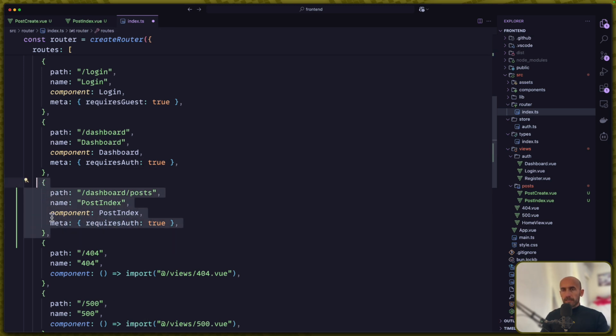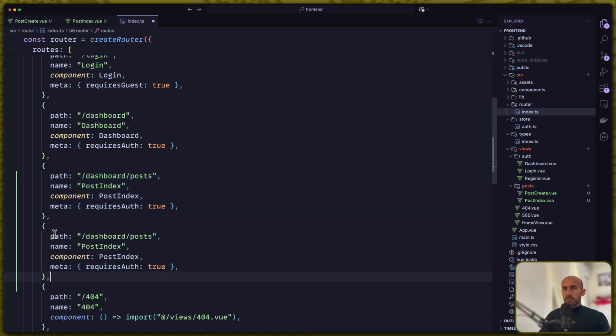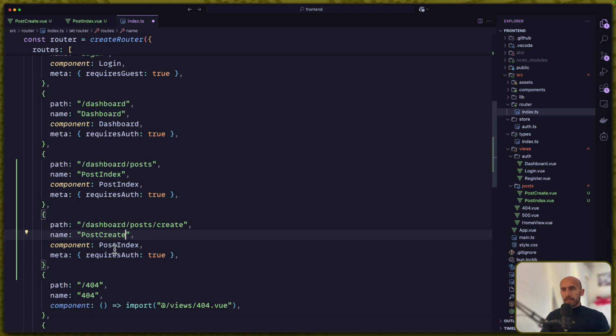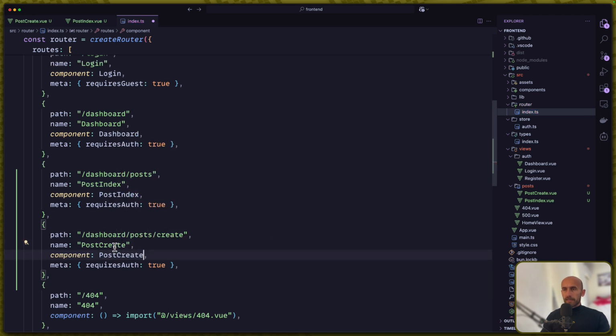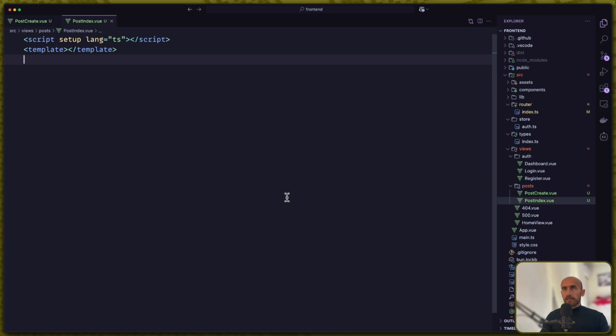Now let's copy and paste also for the create. So post/create. The name is going to be post create, and the component post create. I think we are okay here. Let's save. Let's open and let's close everything for now.